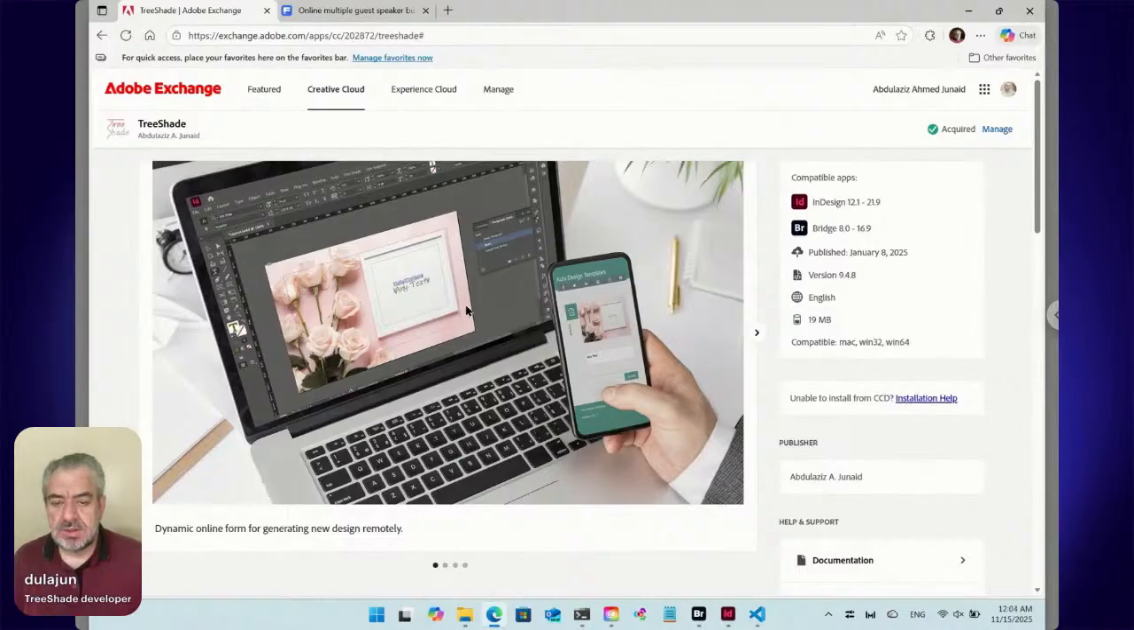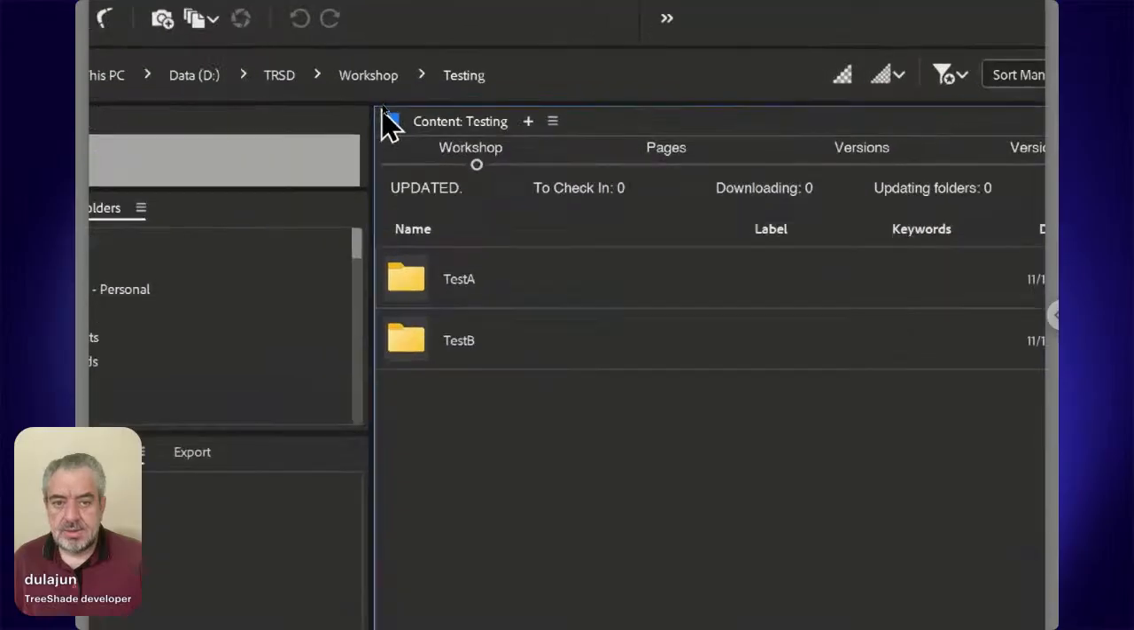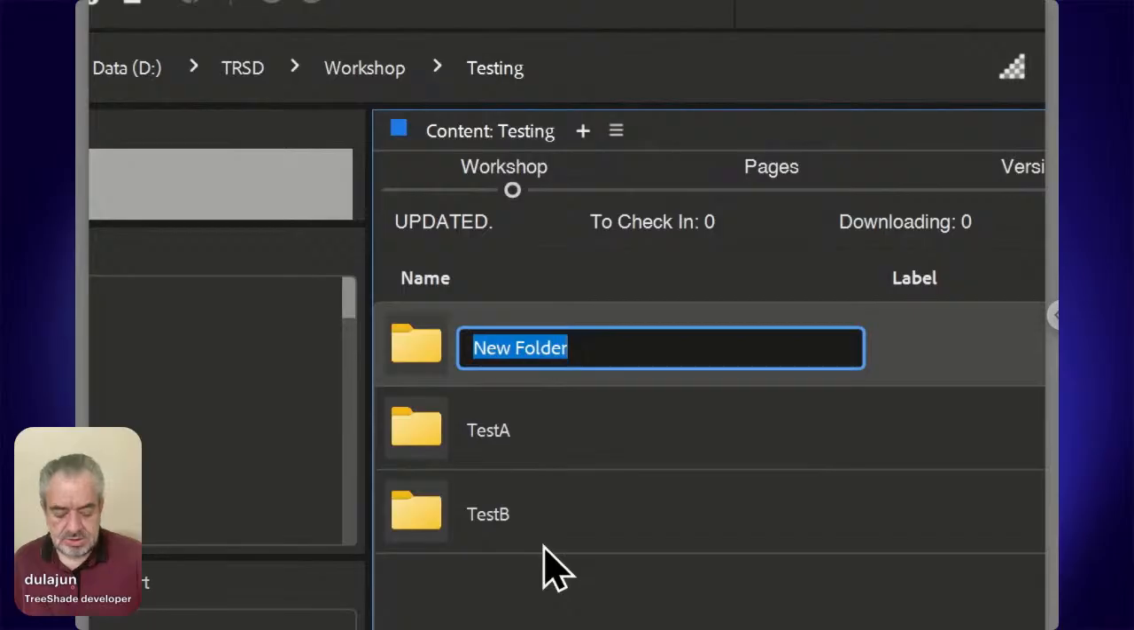So let's start with the project. Here, after installing and determining the root folder, you will have this folder workshop, and within this folder put your project and edit them. Here I have a testing folder. Let's create a new project, test C.